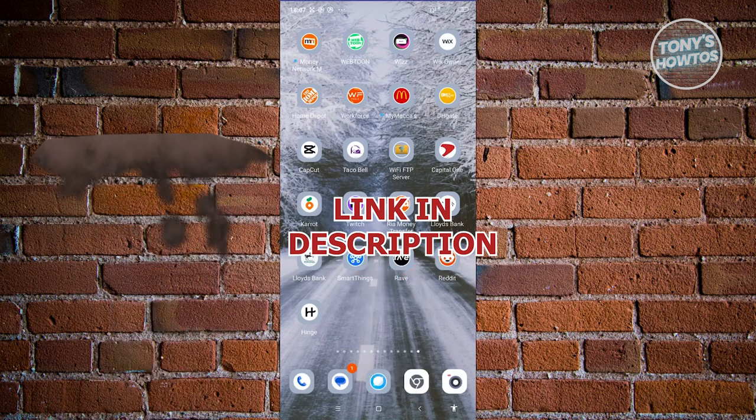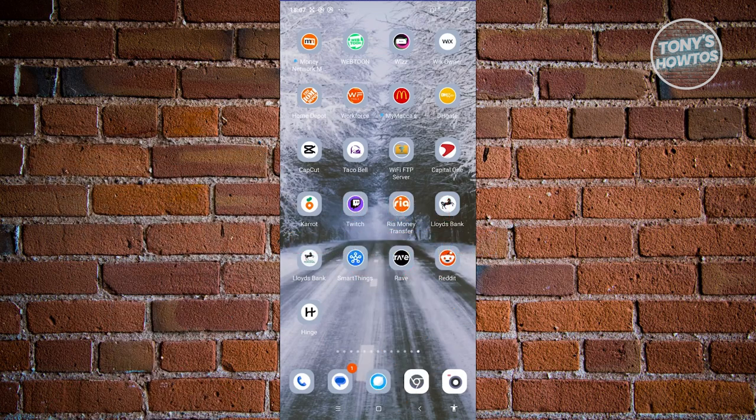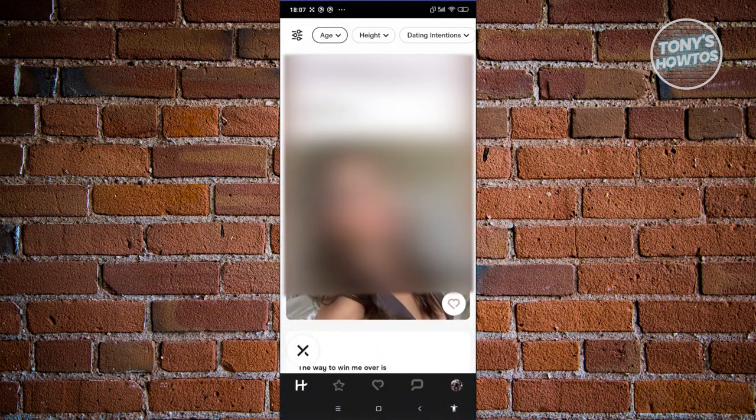So let's get started. In this case, how do you like someone on Hinge? Well, liking someone on Hinge is actually pretty easy. So what we need to do is we first need to open up Hinge here and log into our account.